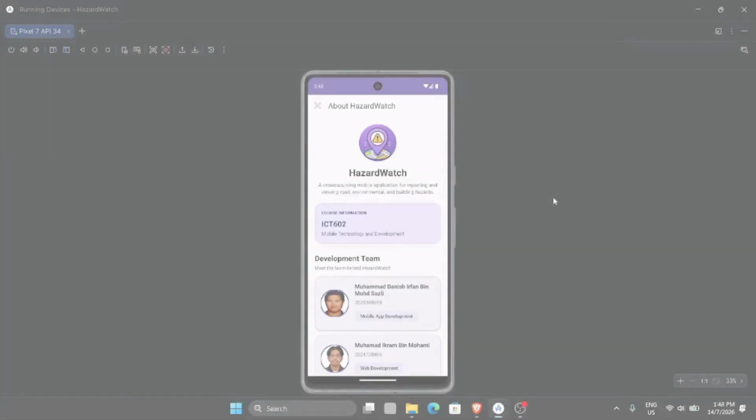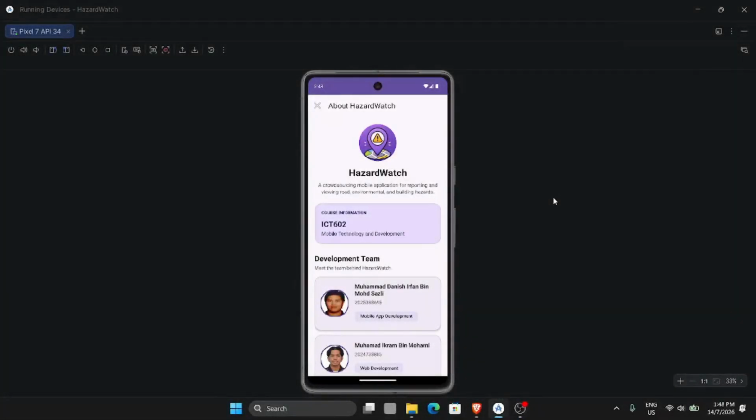Thank you very much to the presenter. Next, I will present the About HazardWatch page. At the top left corner, there is a close button that allows users to return to the previous page. This page displays the HazardWatch application logo and the name of our application, HazardWatch. HazardWatch is a crowdsourcing mobile application for reporting and viewing road, environmental, and building hazards.